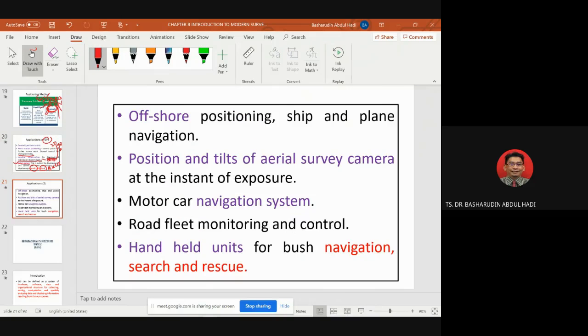Okay? And GPS is also used for offshore positioning, ship and plane navigation. Of course, on commercial aeroplanes, I still remember I had one opportunity to see the pilot's cockpit, meaning the navigation control. I was very surprised because the navigation system uses GPS and GIS. Okay, and they are also helped by radar and other measurements because the aeroplane runs very fast, so they need all the data.